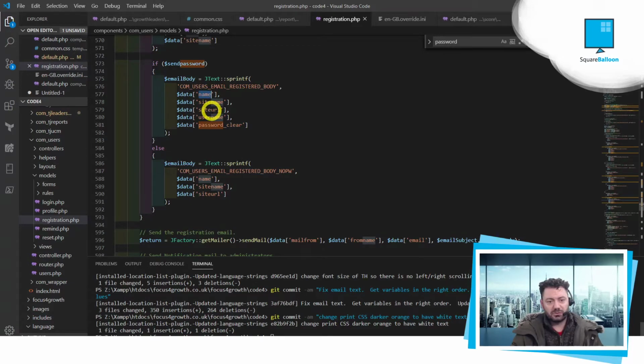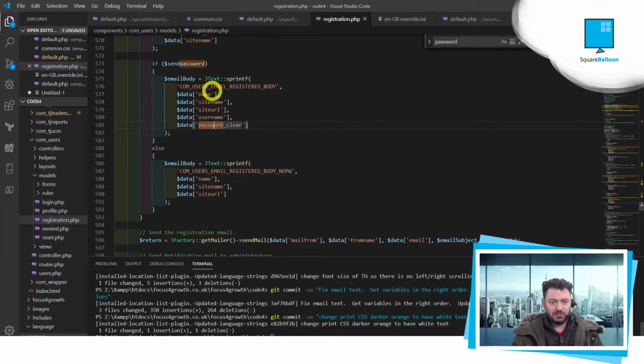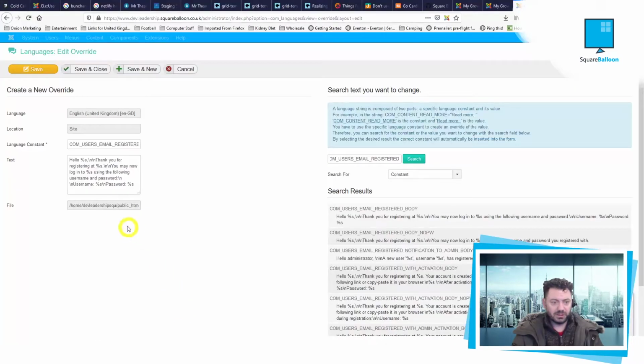If we now go back to our code and registration, we're going to see it's name, site URL, username, and password clear. So there's 5 there, so it should have 5 here, I suspect. 1, 2, 3, 4, 5. Again, that will come out as name, site URL, username, password. If we look here, we can say the username and password is at the end. So we know that's name and site URL. So that's how you understand what's being outputted.